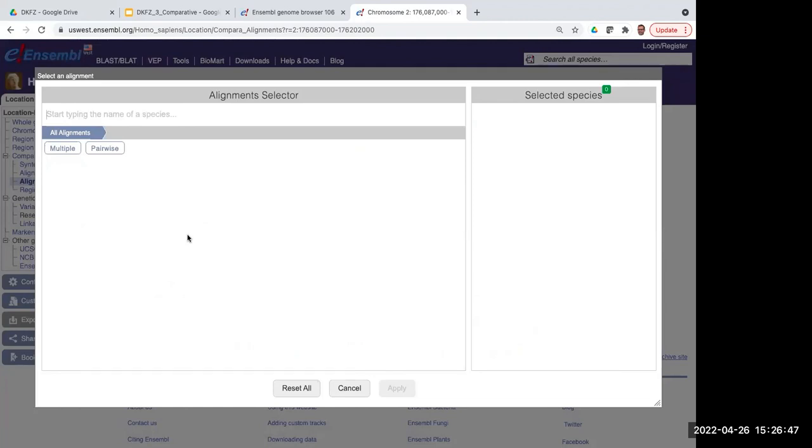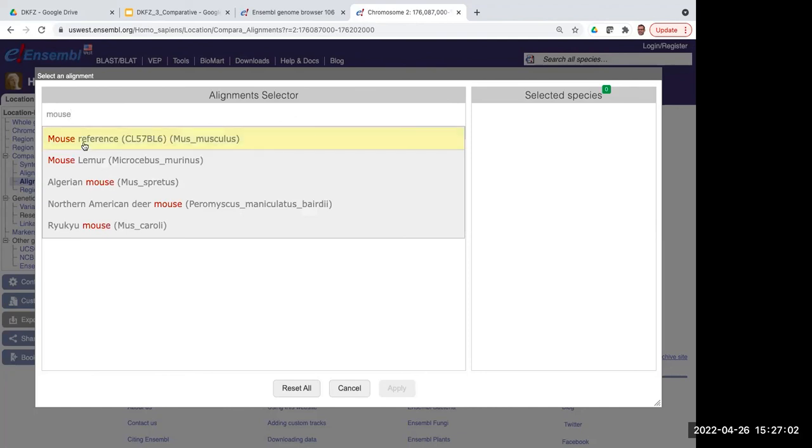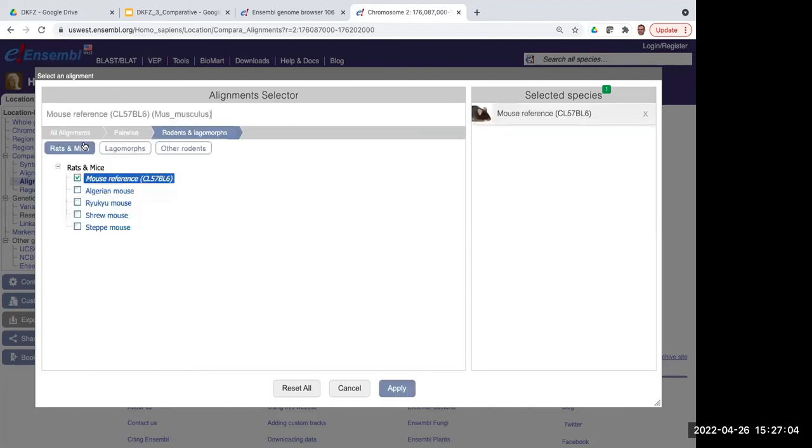From here, you'll have a species selector window. This will allow you to select your species of interest. You've got two options here. You can begin typing your species of interest into the search bar. You could type mouse, for example, and then choose mouse very simply, and it's added to the selected species over on the right-hand side. I'll get rid of that to show you as well.